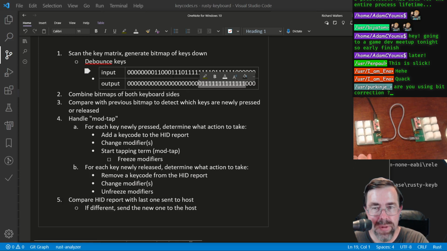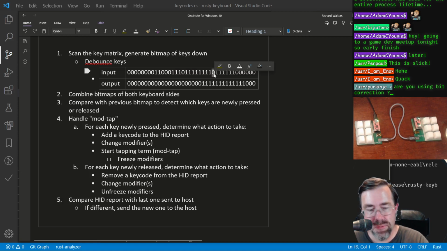So you can call it debouncing or bit correction. It means the same thing. We're correcting these transients, these brief toggling of state. We're sampling the key so fast that there's no way you can press and release the key that fast. It must be a glitch. So we're removing this 0 and that 0, and basically giving us steady 0s, 1s, and then 0s.